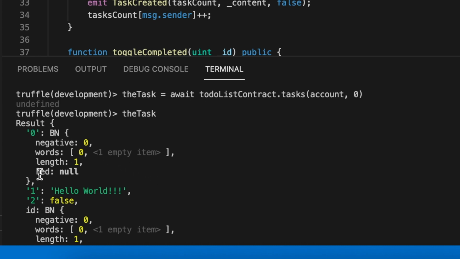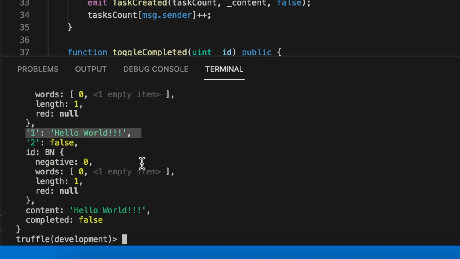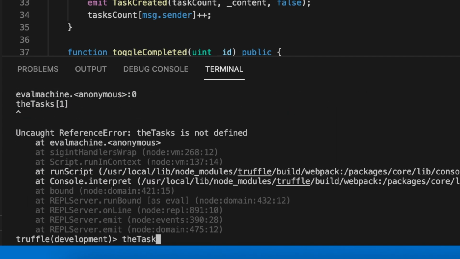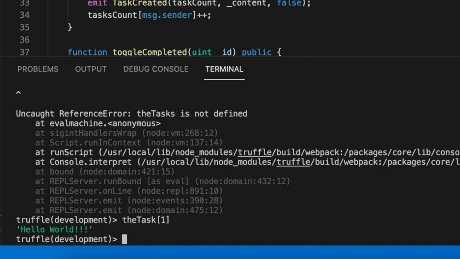And then the third element is the completed variable, which is also a big number because it's a Boolean variable but works like a number. So if we try to print the second element of the task, we will see how the console prints the content of the task.